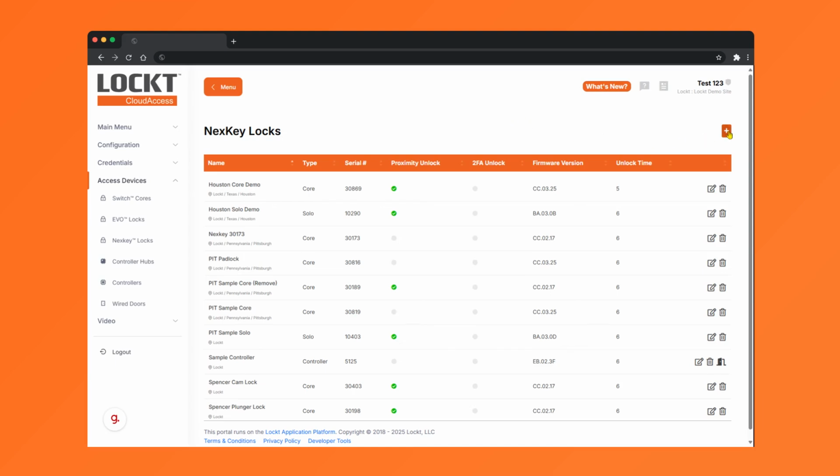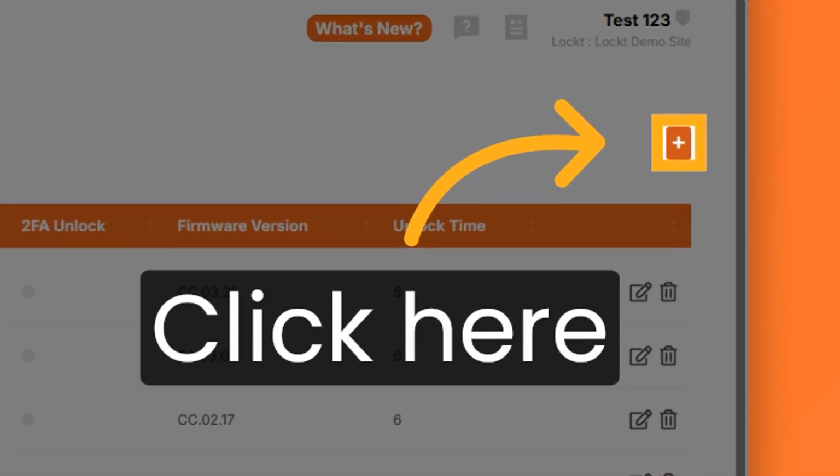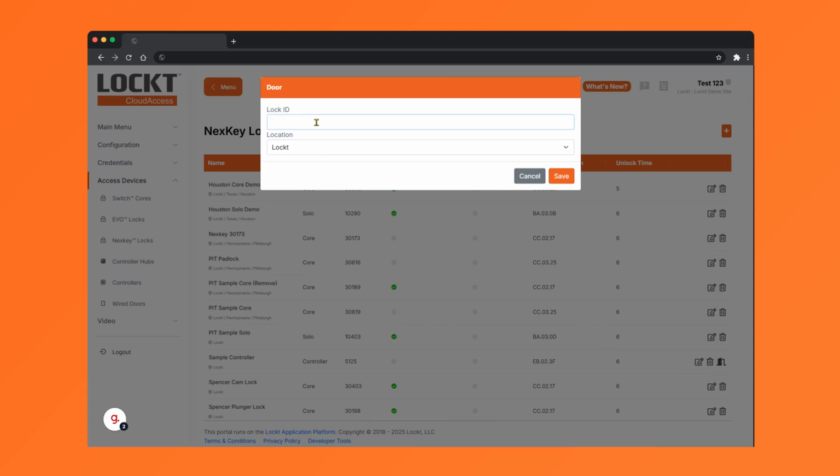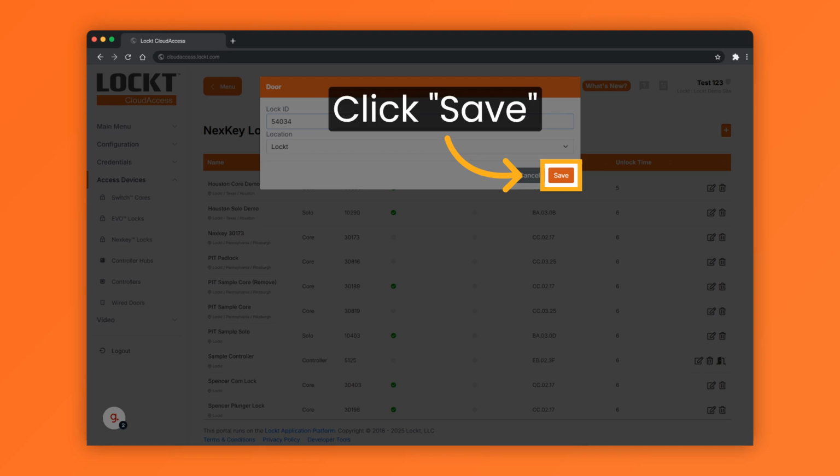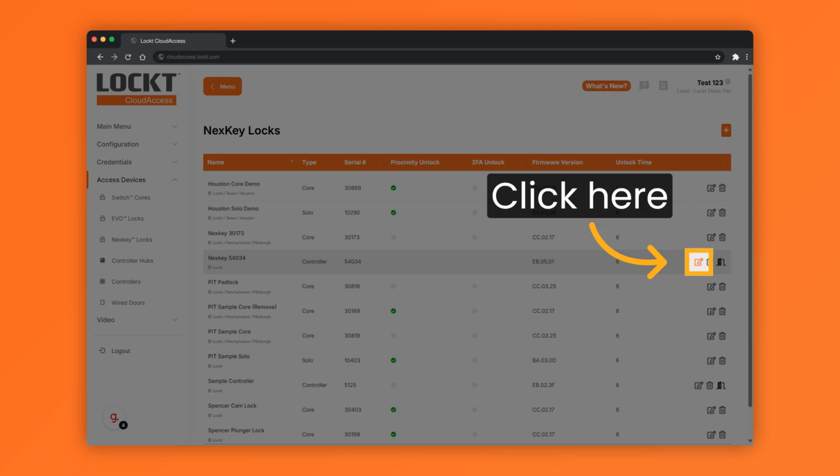On the Access Devices menu, click Nexkey Locks. To add a new Nexkey lock, click the plus sign to the upper right. Enter your lock's serial number into the lock ID field. Click on the Save button to confirm changes. This will take you back to the Nexkey Locks screen where your new device is visible. By default, the newly added lock will have the name Nexkey plus the lock ID.